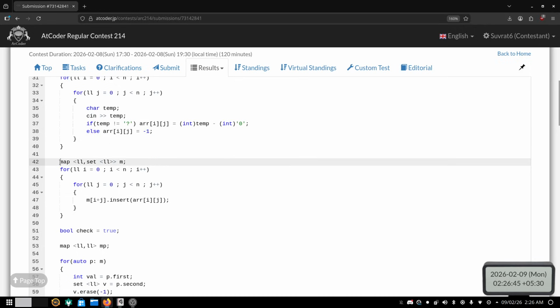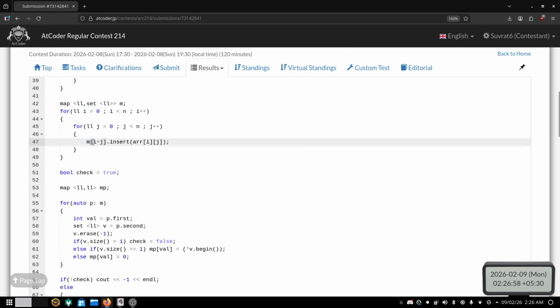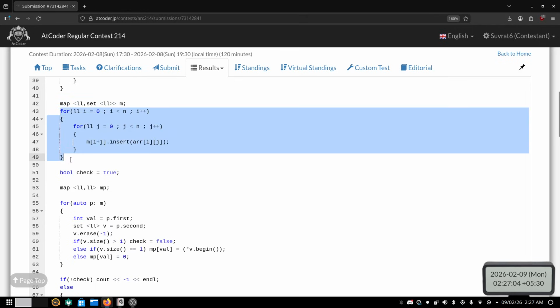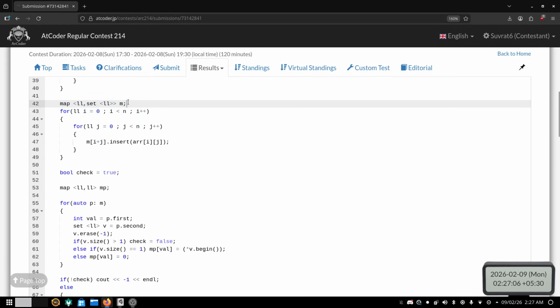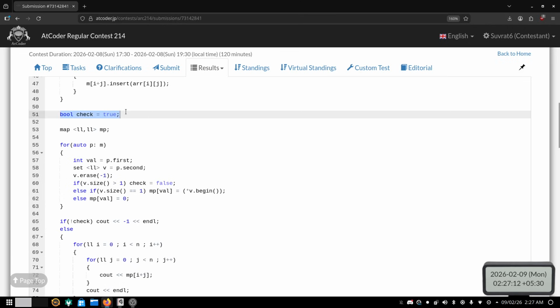And then I'll create the set of different values for all the different possible i plus j sums. For that what I'll do is run 2 for loops, and then in m of i plus j I'll insert the value of ARR i comma j. Since I'll be doing this for all the cells, this map will contain information about all the different cells in the grid. And then I'll maintain a check variable which will tell me if the answer is possible or not. And then in MP I'll just store what the final values for each anti-diagonal will look like.